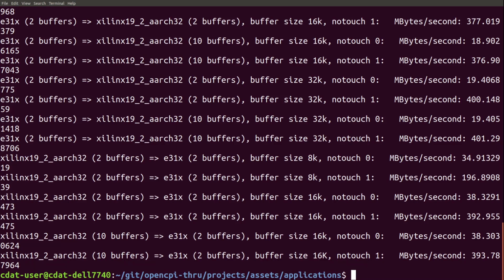So without touching the data, we can see that we're getting a theoretical 400 megabytes per second, close to theoretical for the Zynq. But when we touch the data, it greatly diminishes. So at 32 megabytes per second, that would be considered 8 megasamples per second, because there are 4 bytes per sample. So setting the software platform to use 2 buffers with a buffer size of 16 seems to get us there.